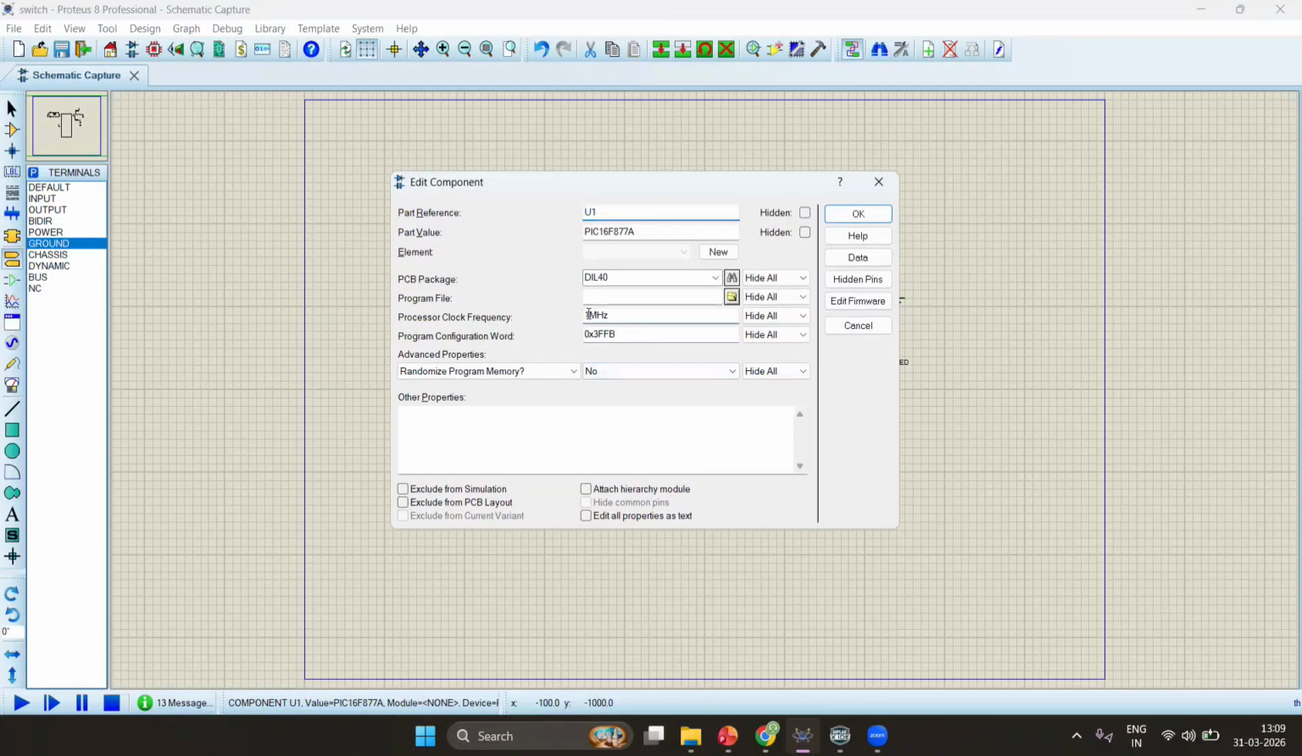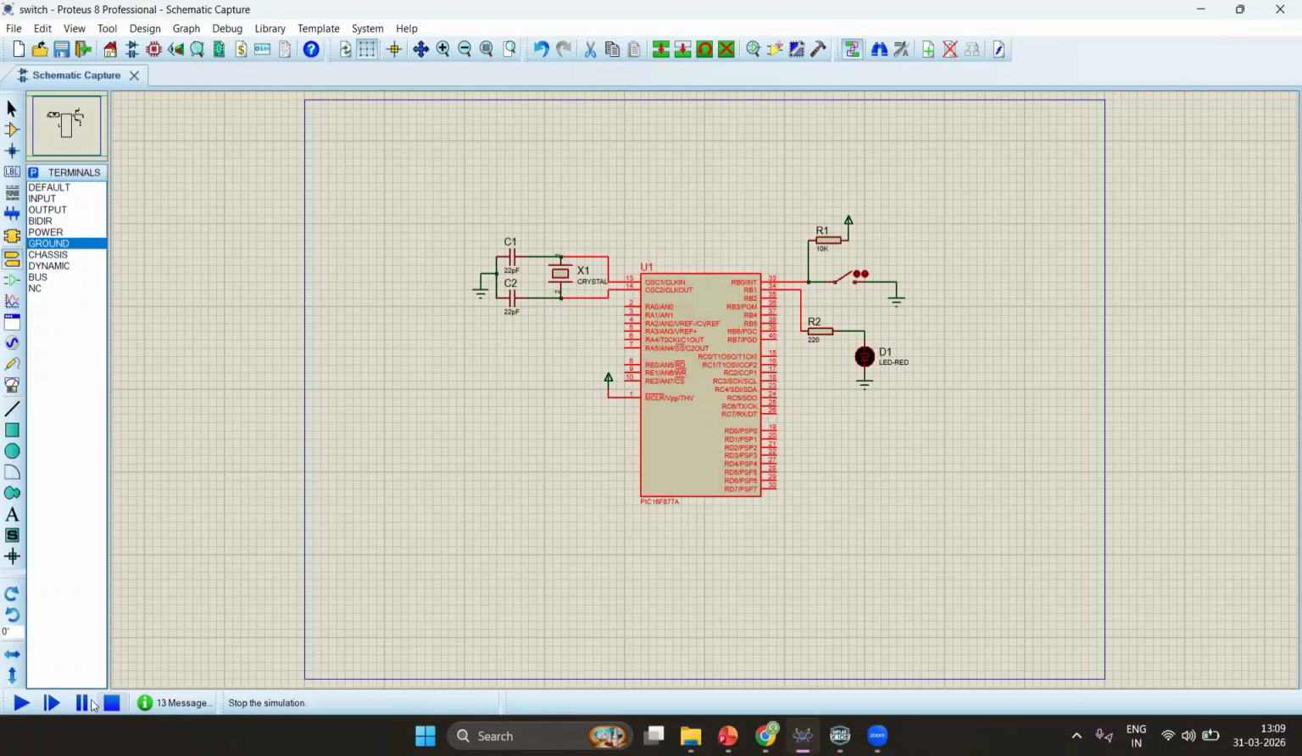First change the clock frequency to 20 megahertz and then I'm going to paste the path in the program file. Okay, and click on OK. Okay, now let's start the simulation. So click on run. Now you can see that the switch is open and the LED is off. Now I'm going to close the switch. So when you close the switch, the LED is on. Okay, again when you are opening the switch.